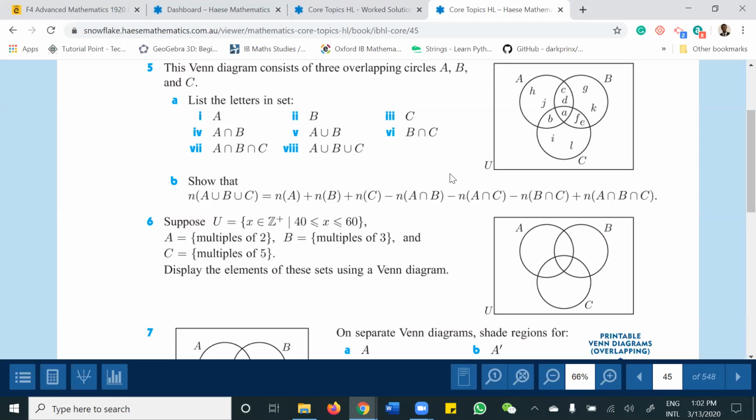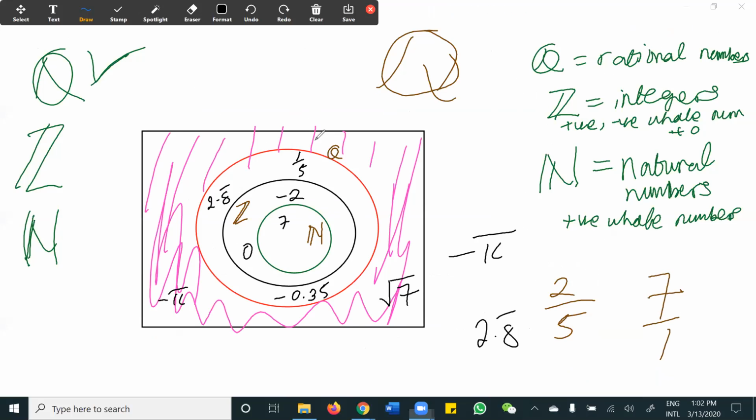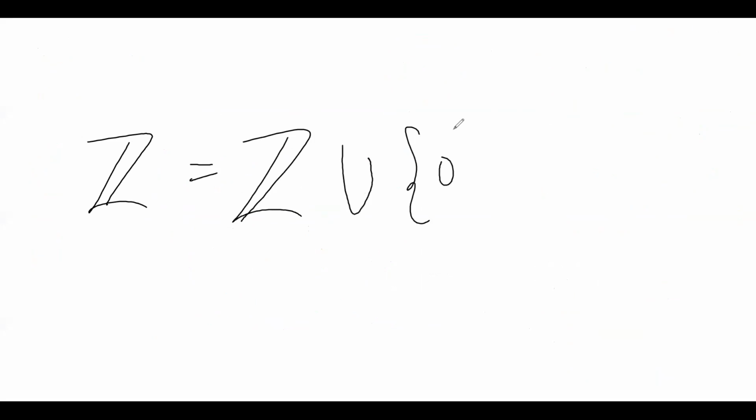Mr. Daniel, what's Z plus? Z plus means the positive integers only. Oh, okay, thank you. So Z minus will be negative integers. So Z as a whole is written like this. So Z is actually Z plus union singleton 0 union Z minus. Does that make sense? Yeah, that makes sense.